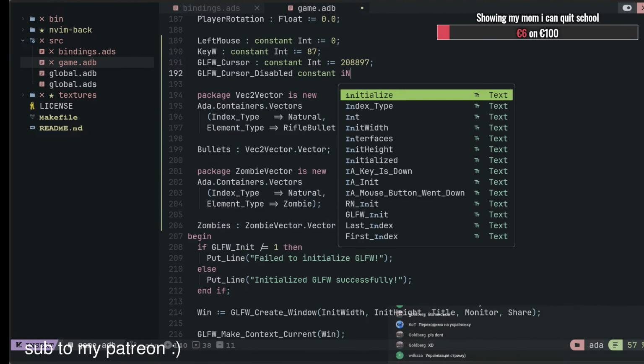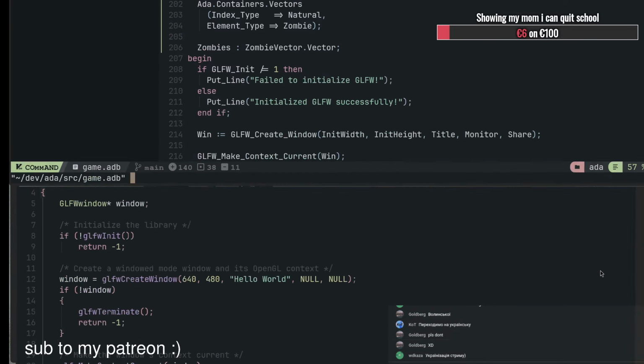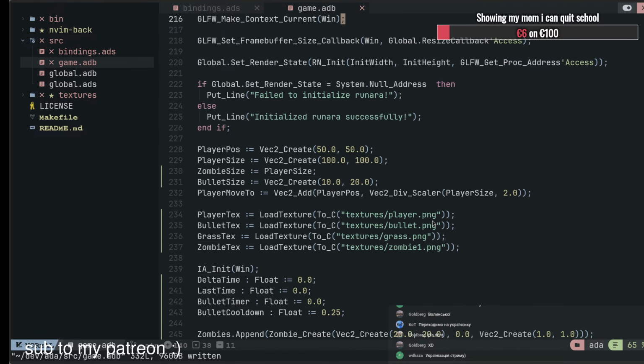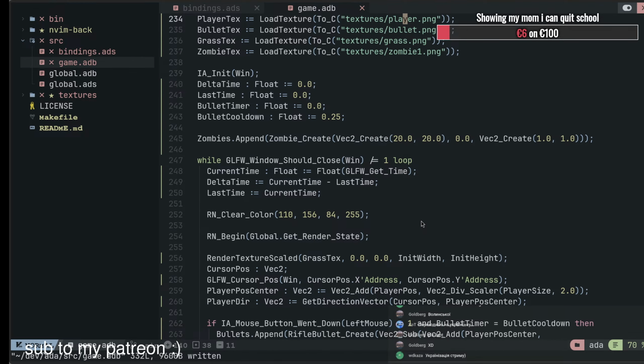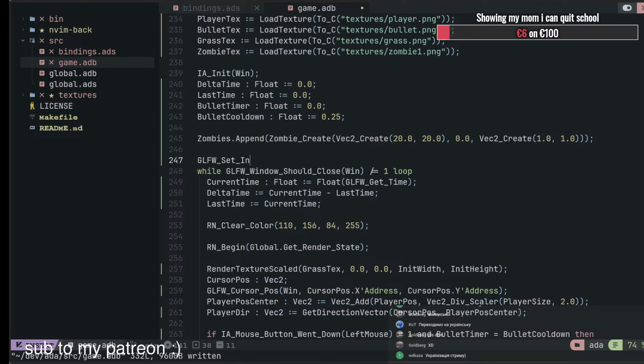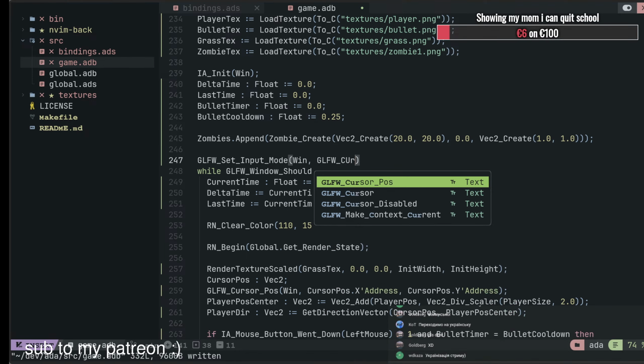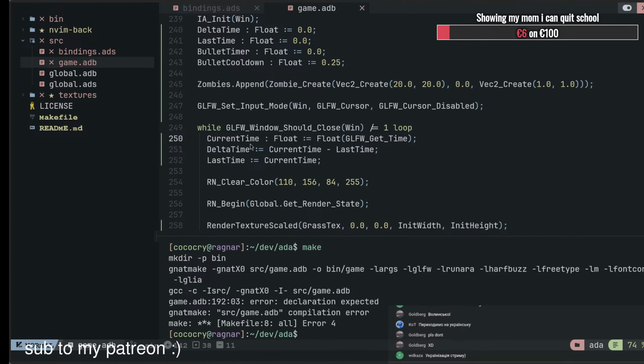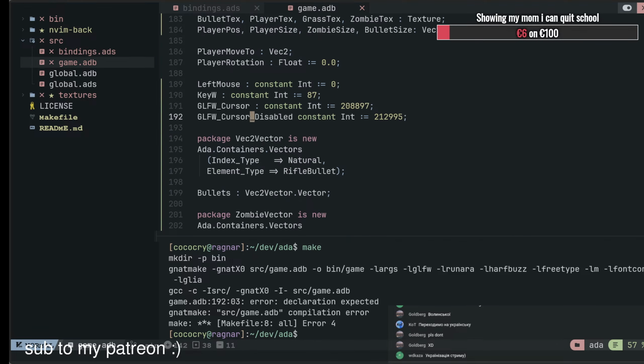Constant int, which is that, right? So that's basically it. And then we say somewhere here, GLFW set input mode, window, GLFW cursor disabled. That's how we transferred a C function to Ada, which is pretty cool.